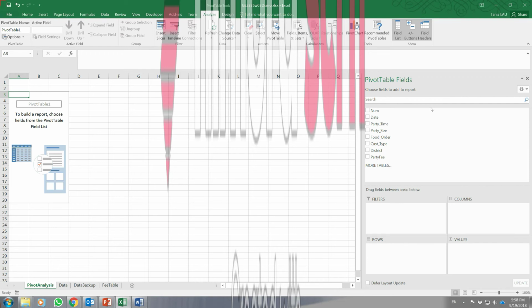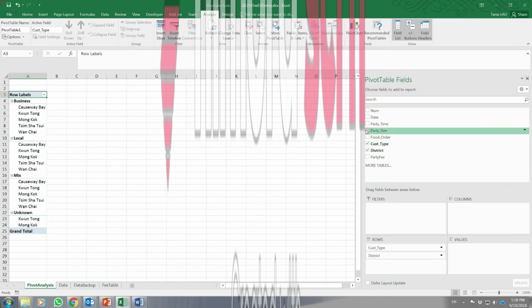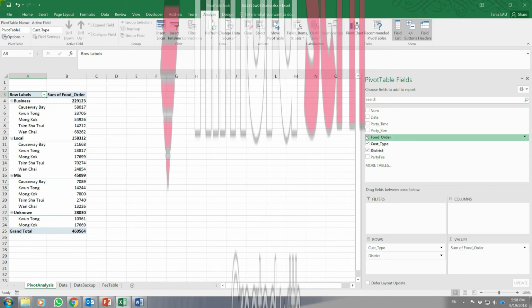In the pivot table fields area, we are going to click on the checkboxes to select those fields to be put in the pivot table. So we check the customer type, the cust type, district, and then food order. As you can see, while we are clicking on these fields, it has already put them into the corresponding boxes, and our pivot table is created.